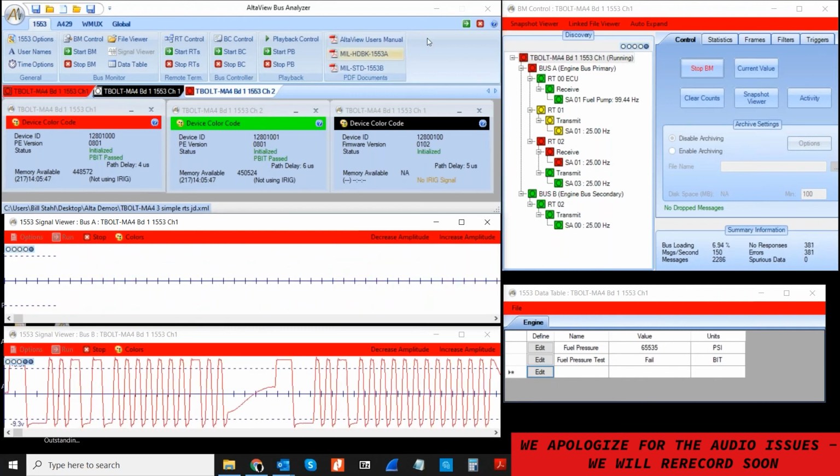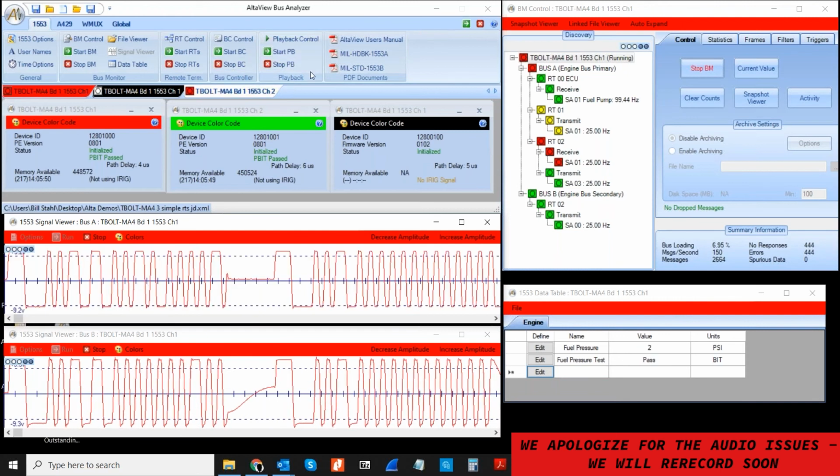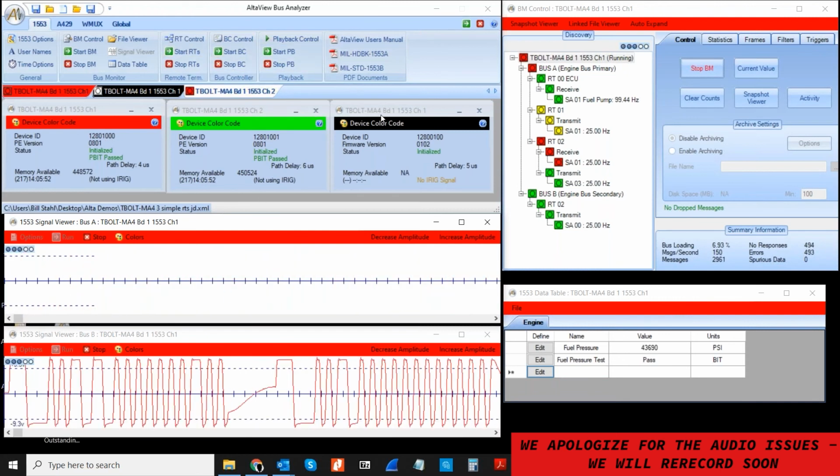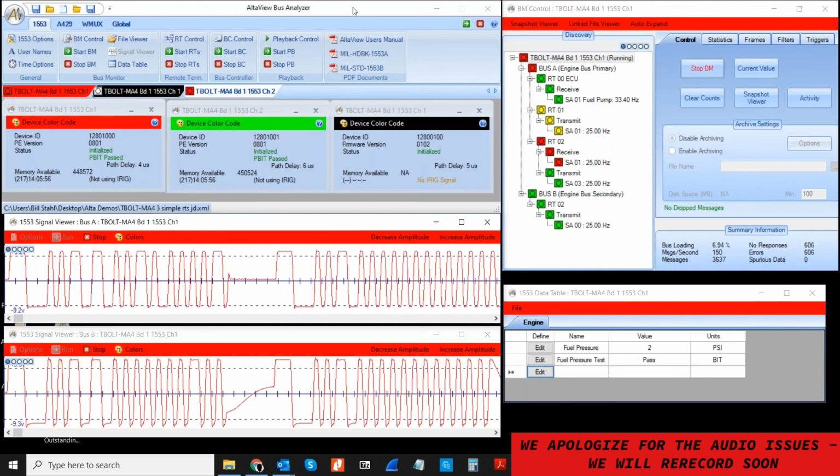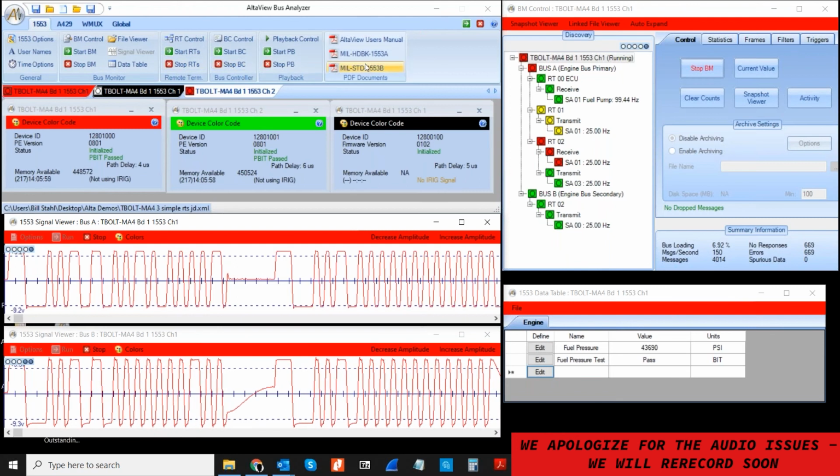There you go. So that's basically, in a nutshell, a very quick overview of AltaView and what it can do and how you interact with it to accomplish that.